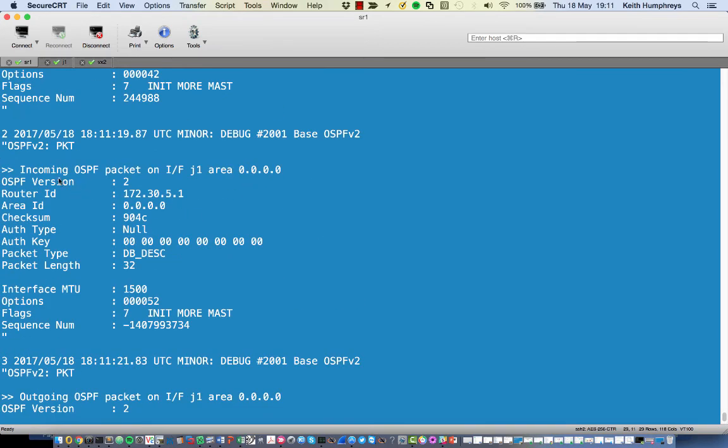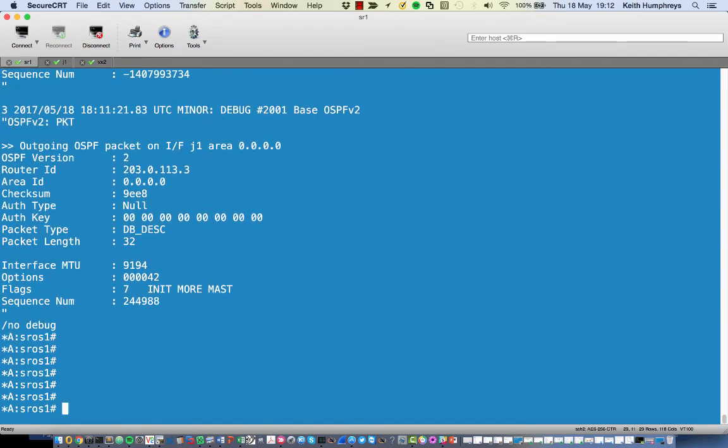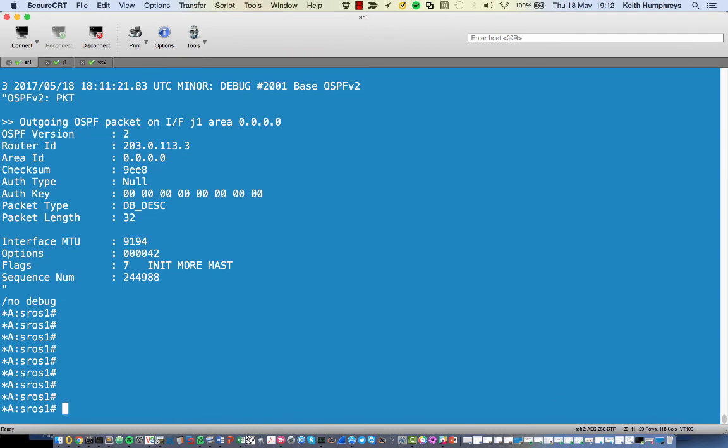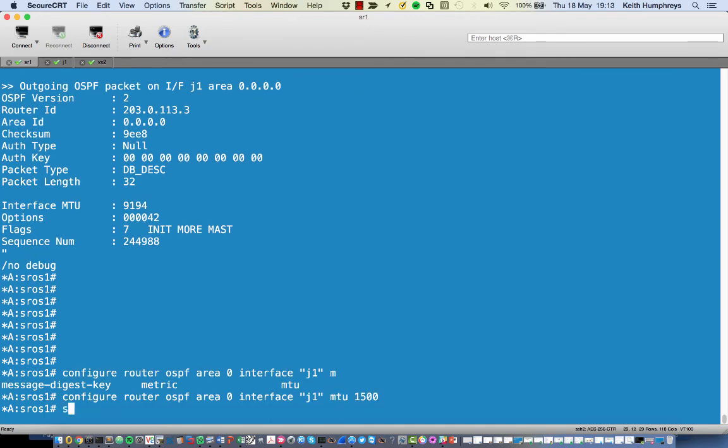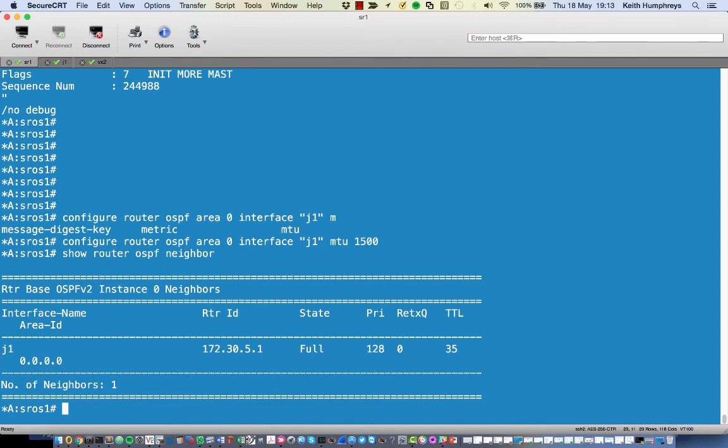If we look up here on our incoming OSPF packet over the same interface, we have an interface MTU of 1500. So the Ethernet MTU 1518 on the Juniper device minus the 18 for the Ethernet header and the 802.1q header, we have a mismatch. So how do we fix it? We need to match the MTUs. On the Nokia side, we can do config router ospf area, interface J1, there's an MTU option there, and we're going to say 1500. Full. Excellent. And it's as simple as that.